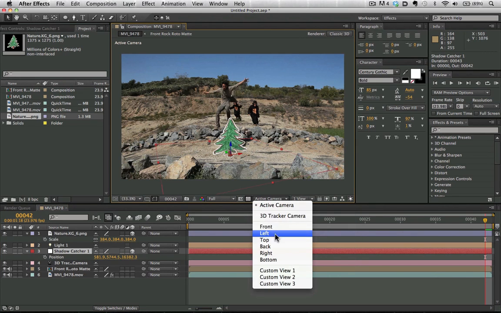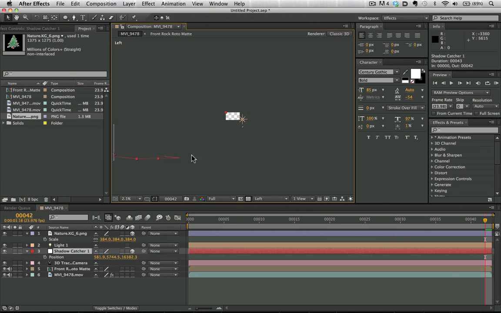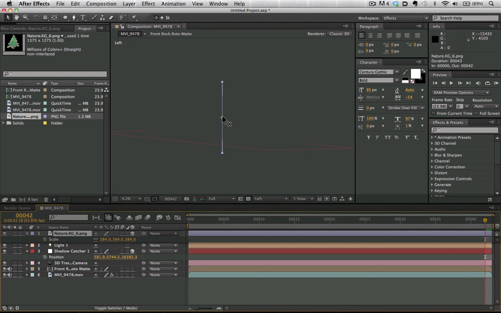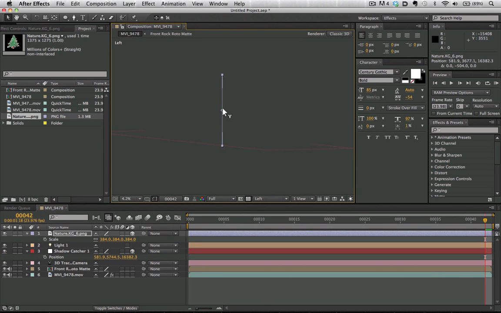And let's go and click on our left view here and take a look at how our tree is interacting with our shadow catcher layer. We can see that they're intersecting right now. So we can take our tree and bring it up a little bit just so the bottom of it barely taps the bottom of our shadow layer.